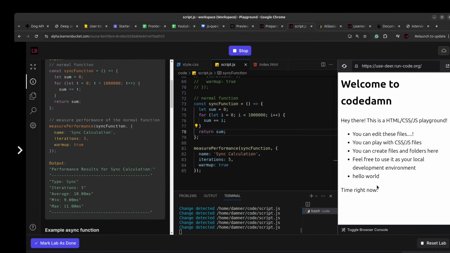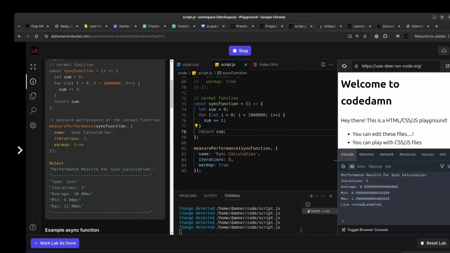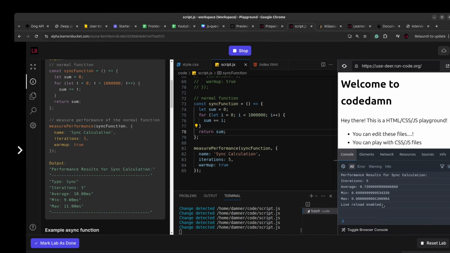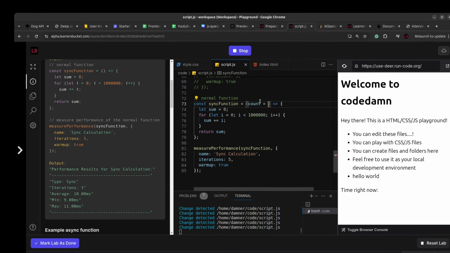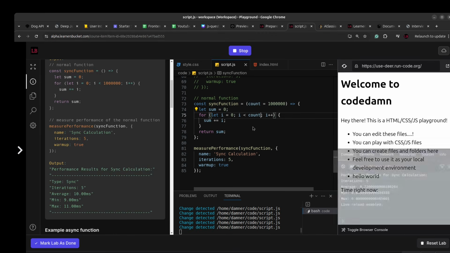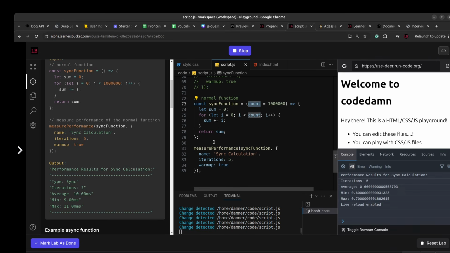If I close and reload this, and let's see, so again minimum it took 0.69, maximum 1.2, average 0.83. So it keeps on changing depending upon how fast this happens. Now let's do one thing to test if the sync function is working properly or not. So what I'm going to do is add this variable count and set a default value and then have this count, and let's do a memoization of this sync function.